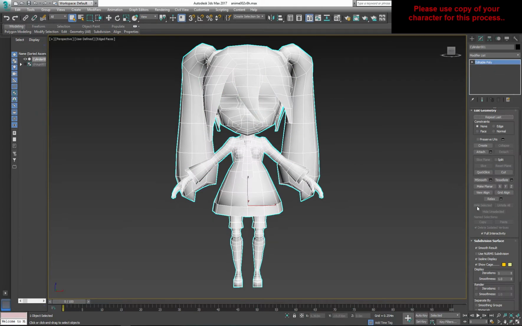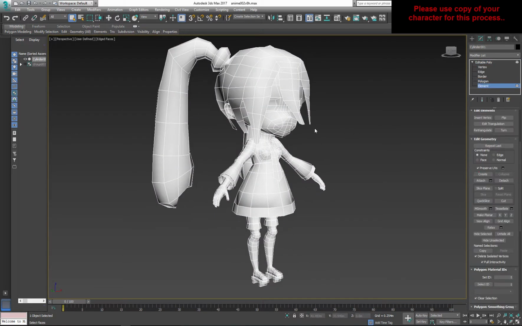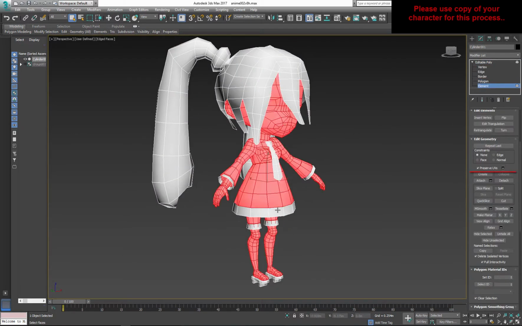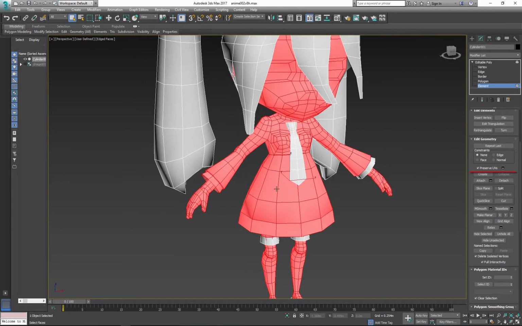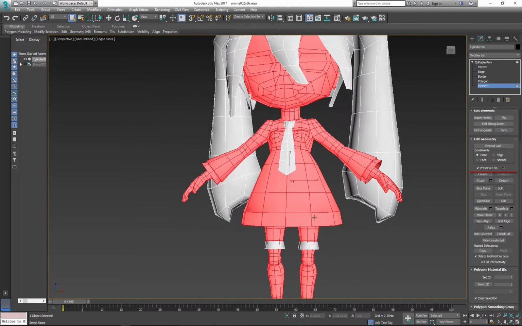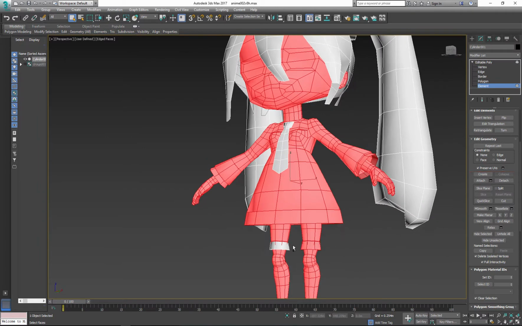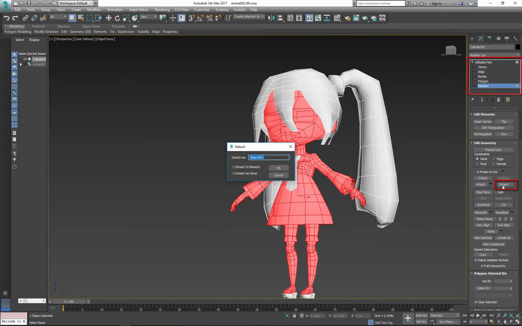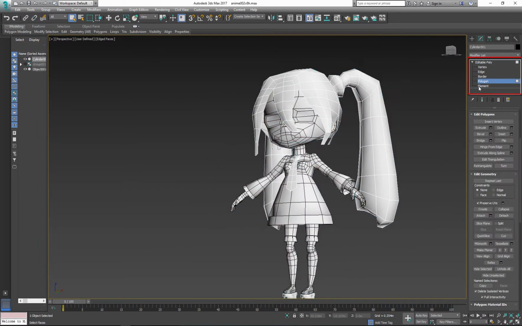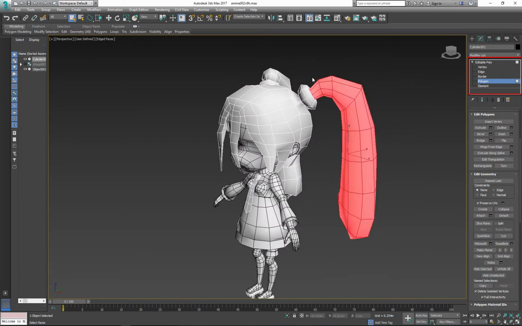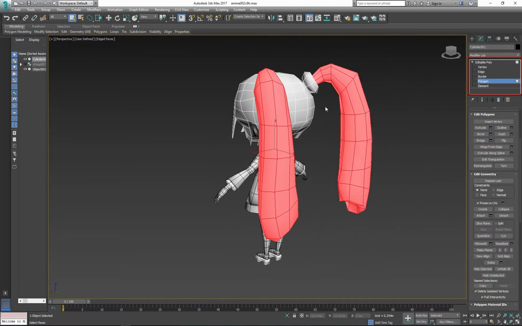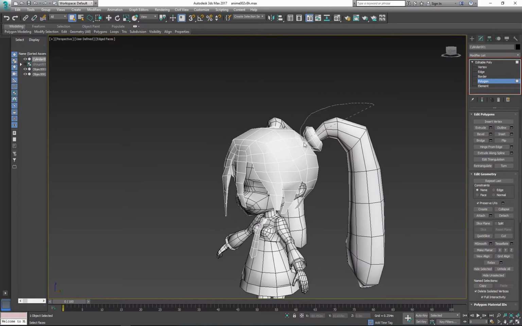Second, I need to divide my character to more manageable parts. This will give me better access to areas that are hidden right now. Select elements or polygons that you want to separate and click the Touch button under Edit Geometry menu. Make sure that Preserve UVs option is selected before you start the process.